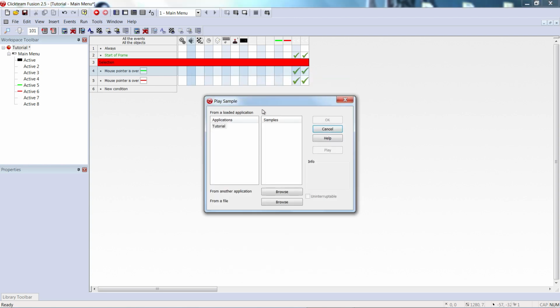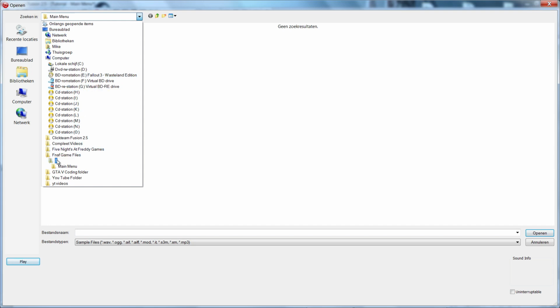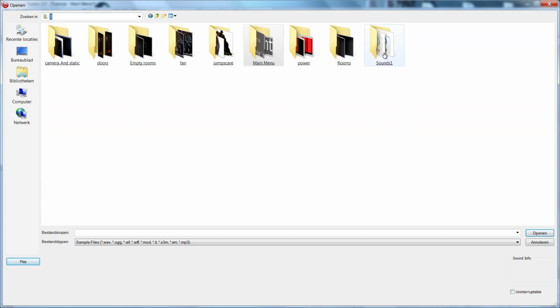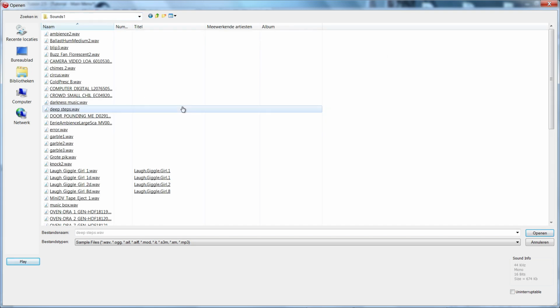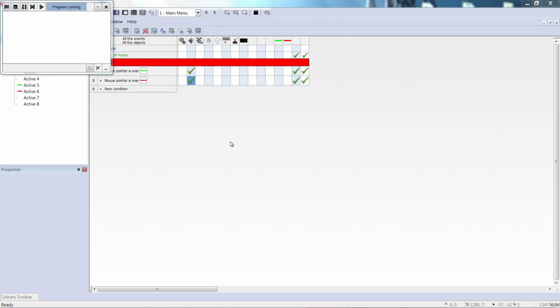So play sample. From file, hit browse, and then go to the file that you downloaded from the Dropbox and go to the sounds one. The sound we're going to use is blip-free, and you guys will hear any second how it will sound in game. Drag it over to the other one as well, so it will also appear when we hit the red box, and let's test out our game.